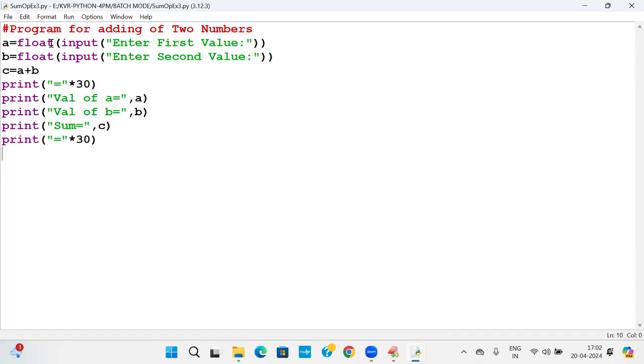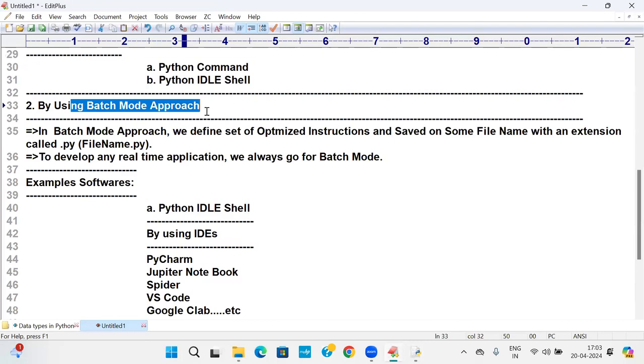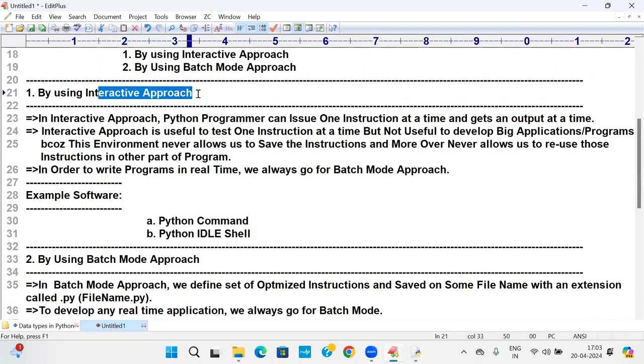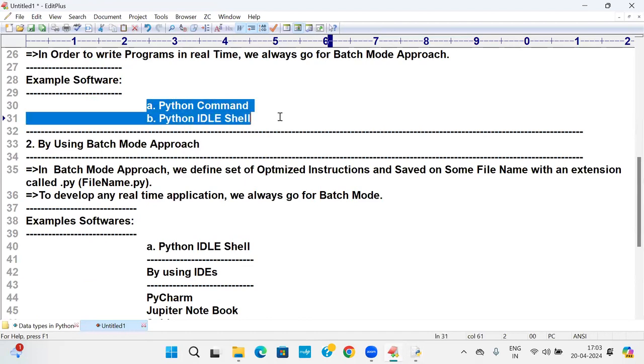So this program is written in where? In IDLE. Did you understand the difference between the Python command prompt and IDLE? So IDLE is used for which purpose? For both batch mode and interactive approach, I can use it. Able to understand? So these two things come on the installation of what? Python software installation.